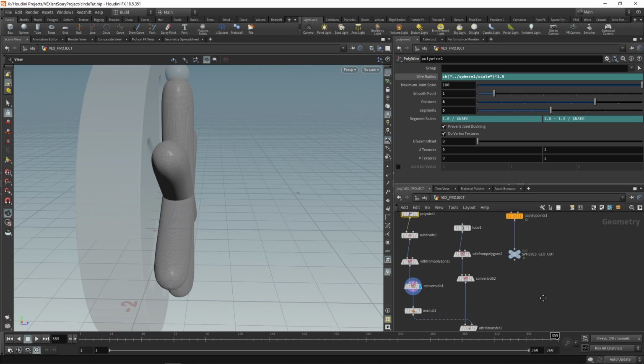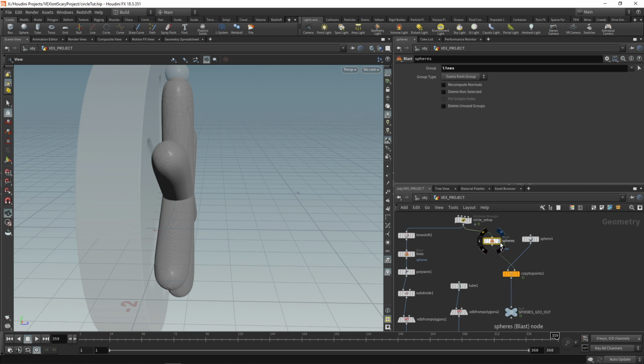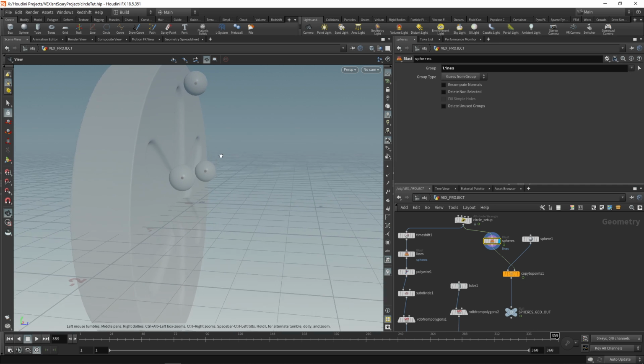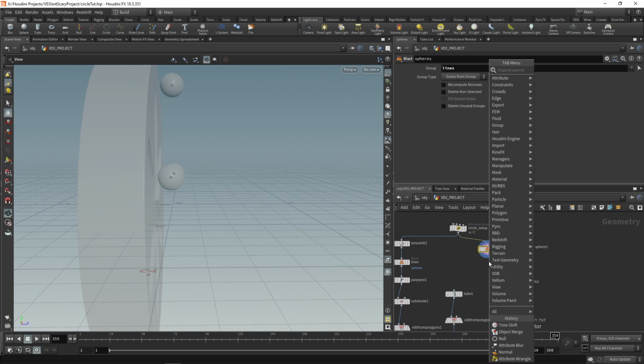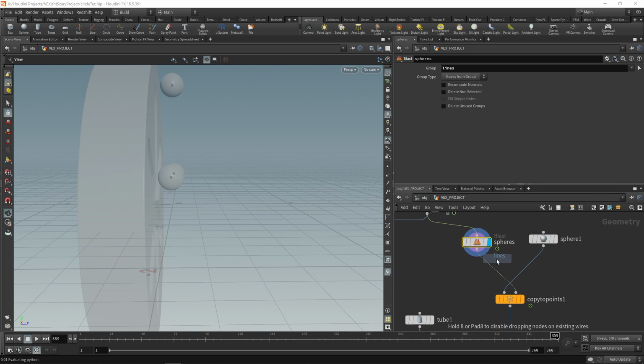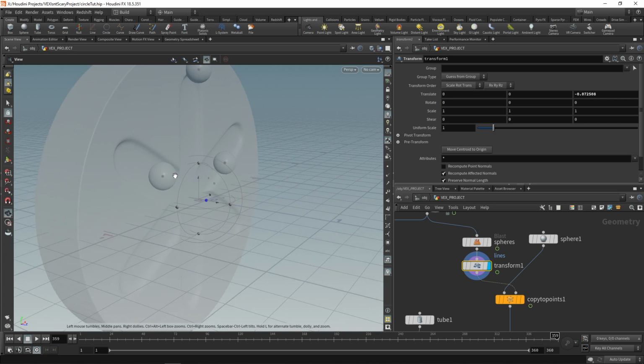And so we have options. We can just move our spheres so that they line up. So if we just take a look at our spheres over here, we can line them up with the base geometry. We can drop a transform node after we've blasted this and just move these back onto the surface. So just line them up nicely.